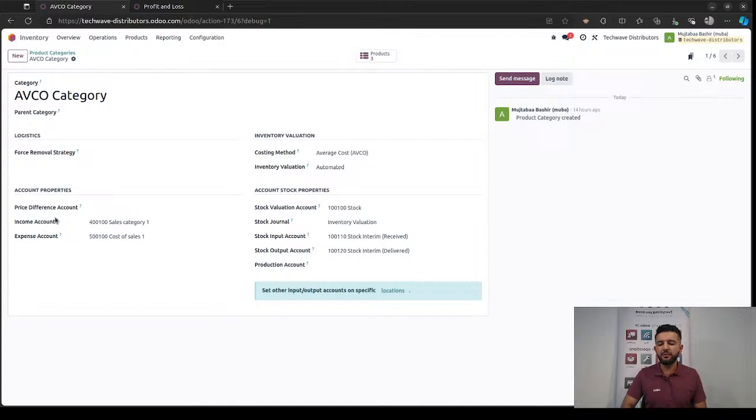We can see that we have specific accounting properties for the income and expense account. So you could have different accounts if you want, maybe for the different categories. So it could be an income account for a category or a separate one for various categories if you have. And of course, we have the expense account, which can also be a cost of revenue type of account.